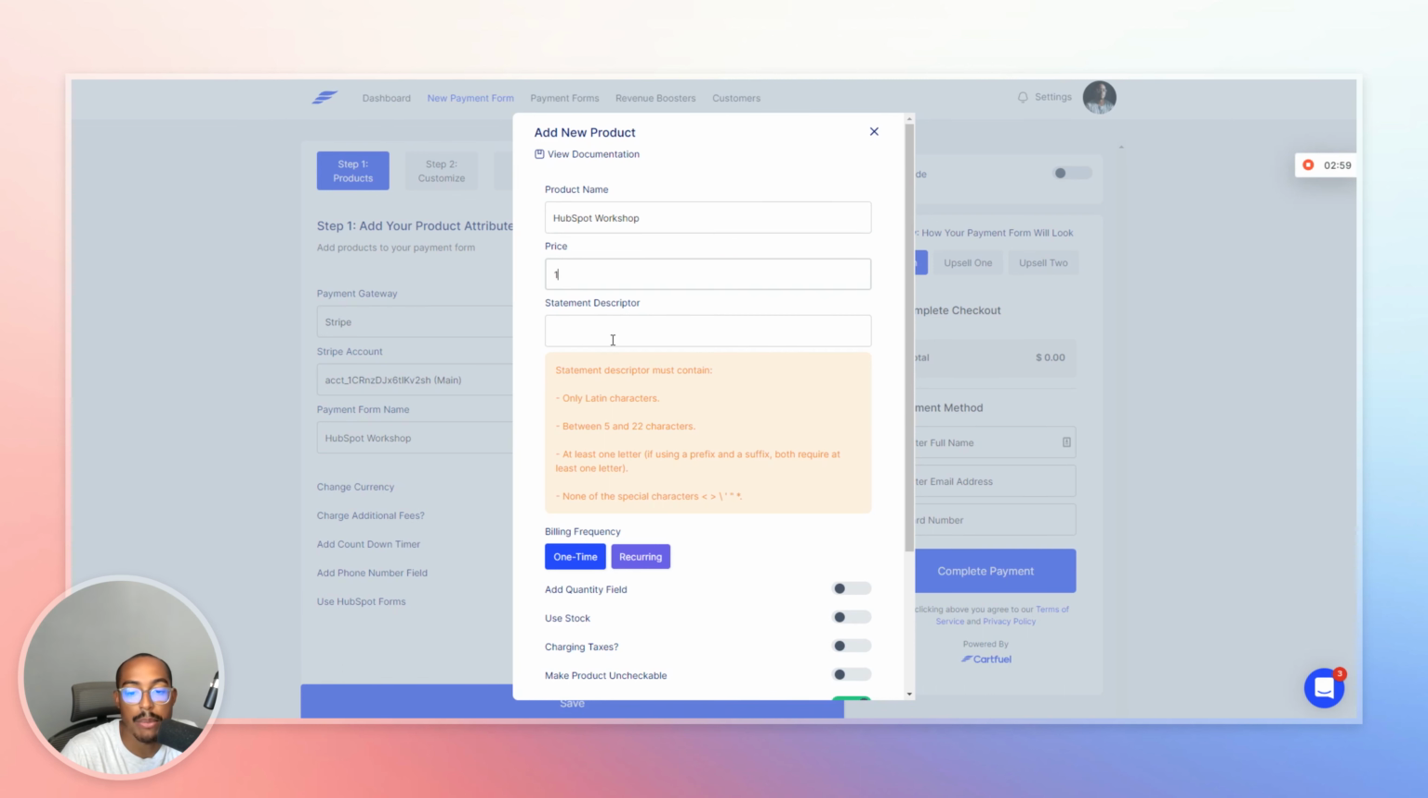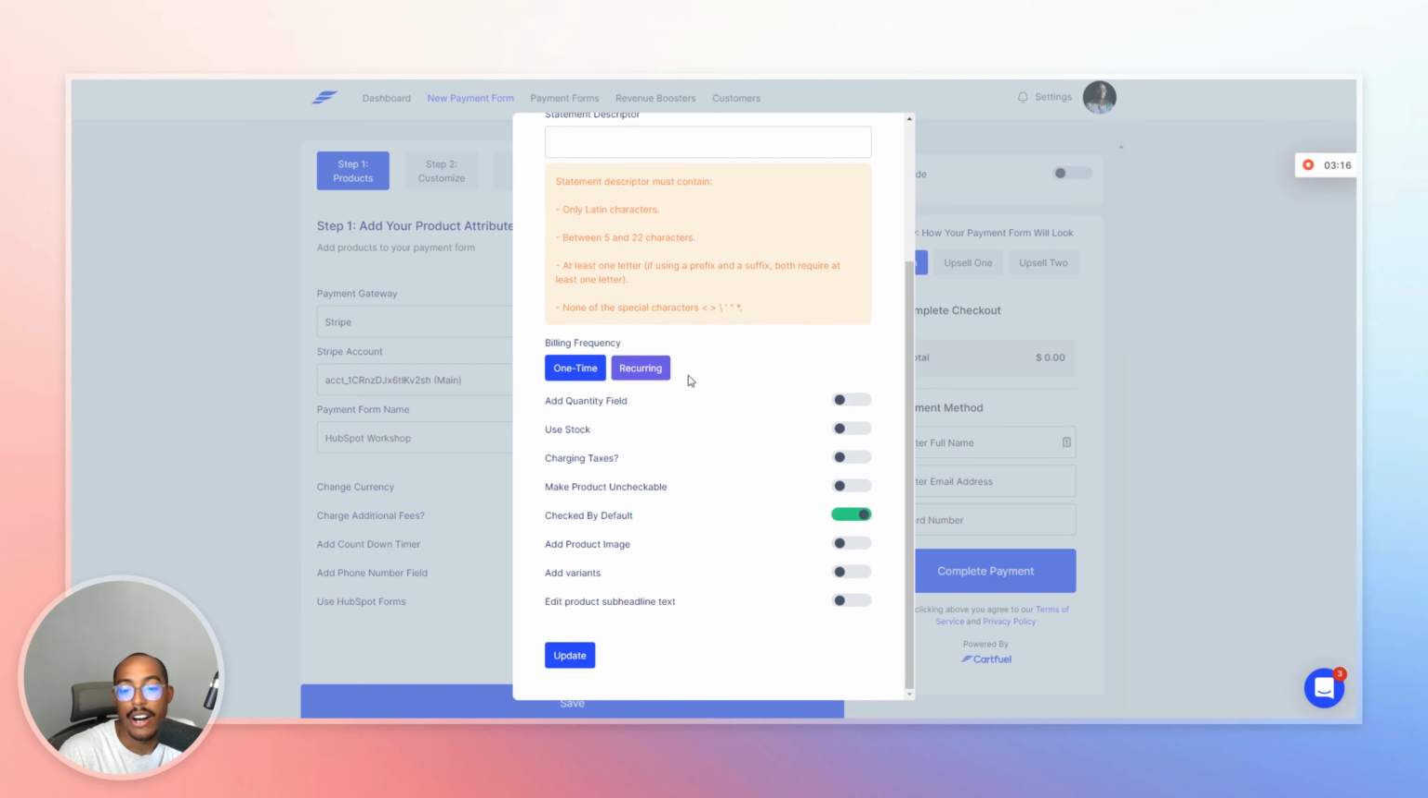Now, you can enter a statement descriptor. A statement descriptor is nothing more than just a little line on the customer's credit or debit billing statement so that they know exactly what they bought. It just gives them a bit more clarity so they know that their card wasn't used for anything like a scam or spam. Awesome. Now down here, we can choose the billing frequency.